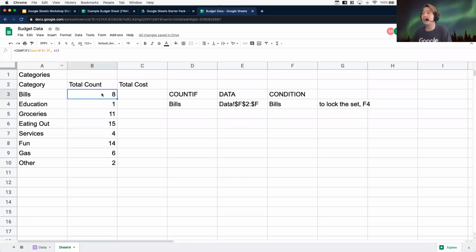So if I go into this bills, for example, and go to this value, if I click on F3, it will do the same exact thing. It will lock that value over. And if I try to, for example, copy it down to education, it will stay as 8. Does that answer your question?